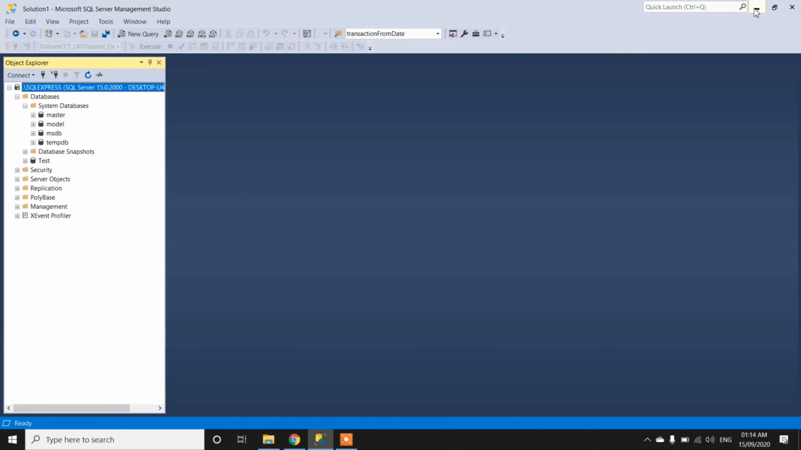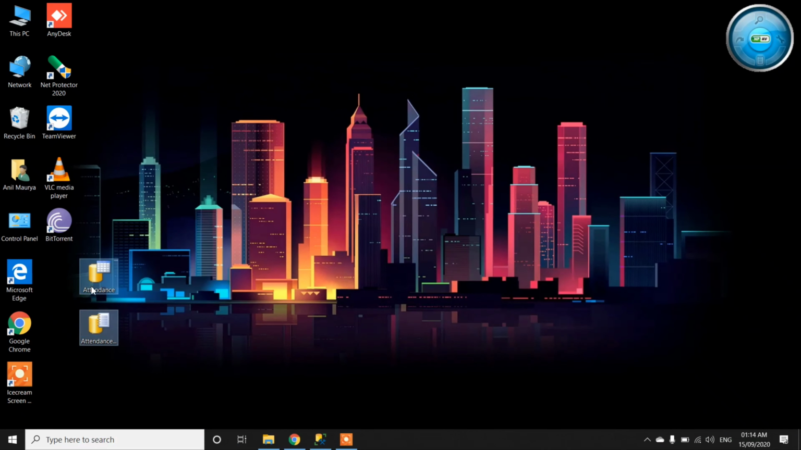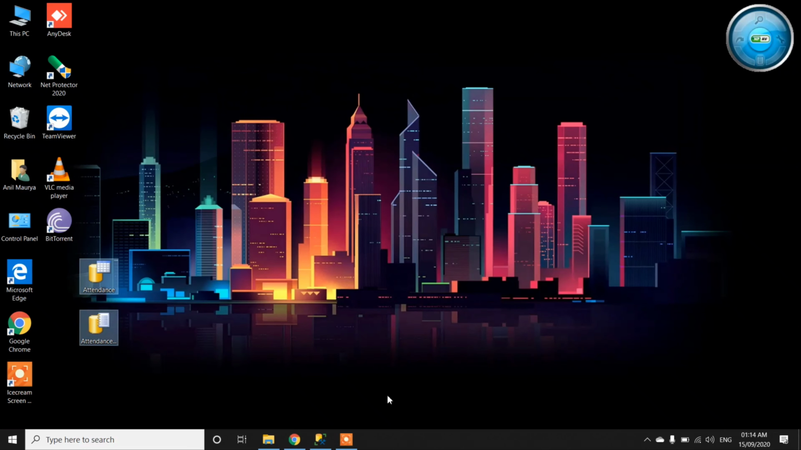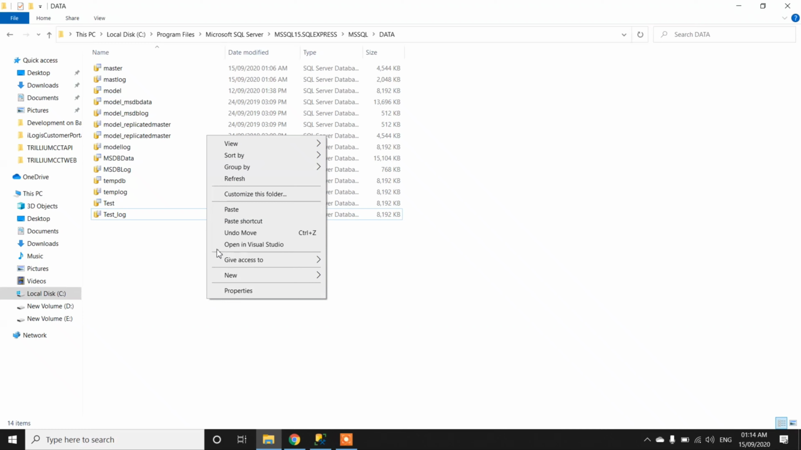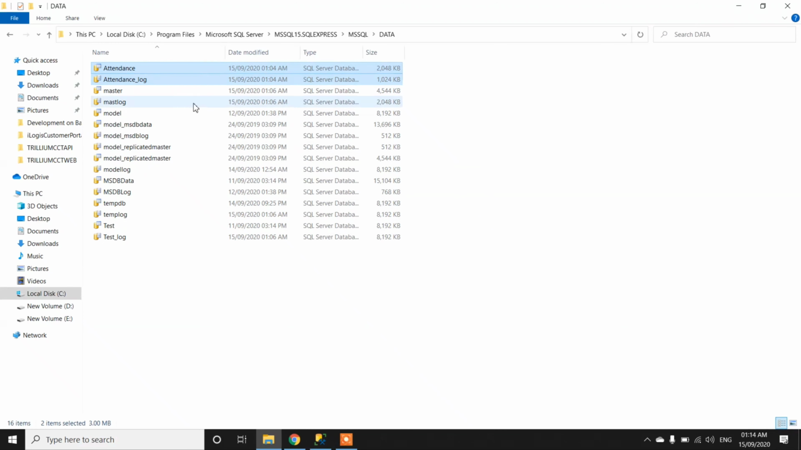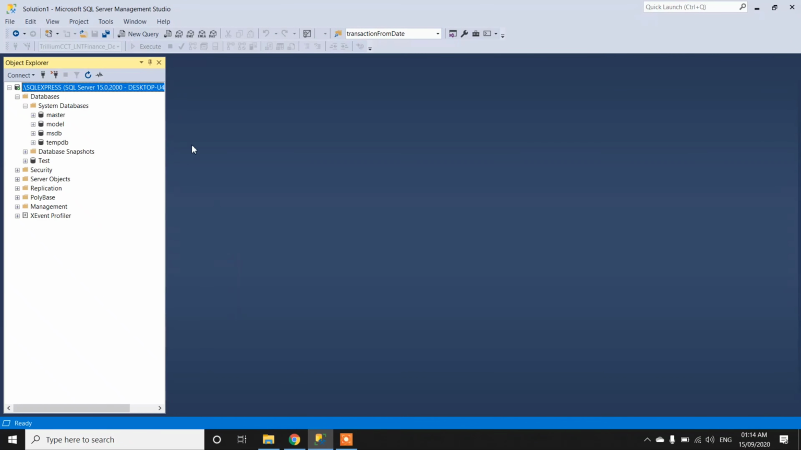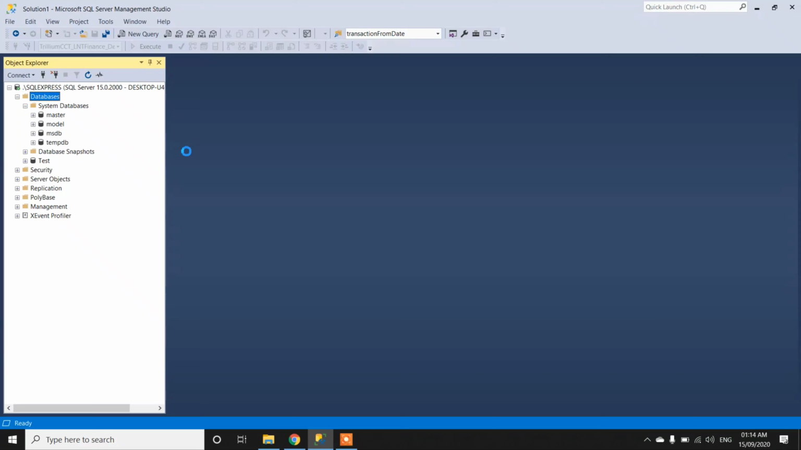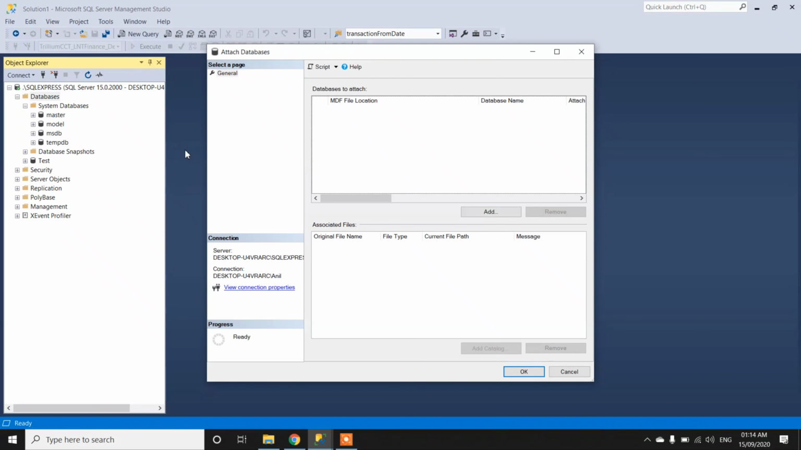Now we want to copy that database. Select both files, click copy, or you can choose cut. Now paste it here. After pasting it here, we want to use it in our SQL Server Management Studio. So right click on Databases, click on Attach. We want to attach that database in our SQL Server Management Studio, right?